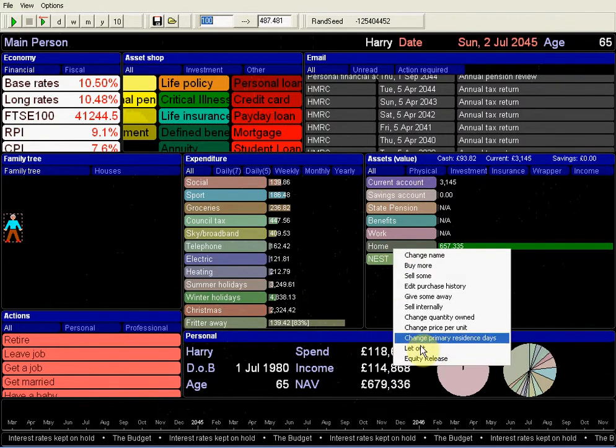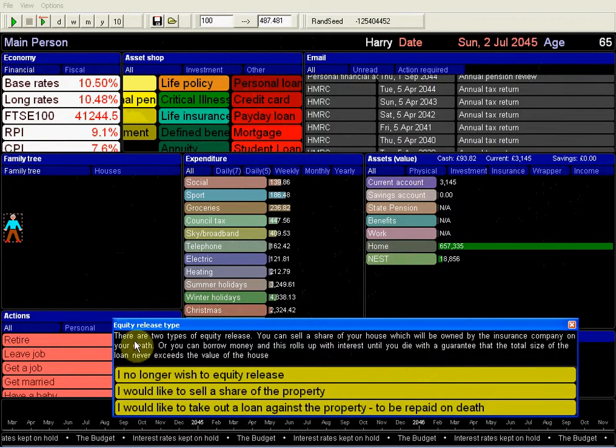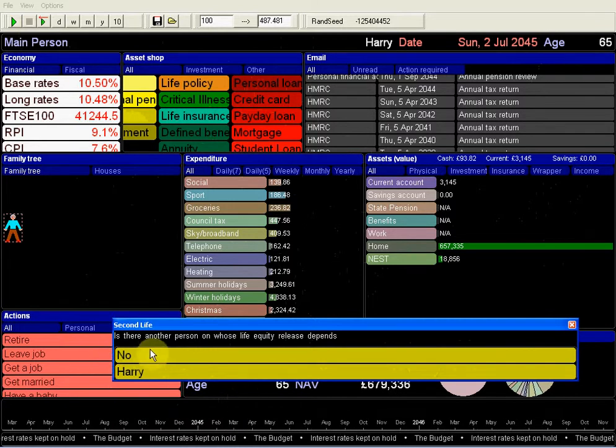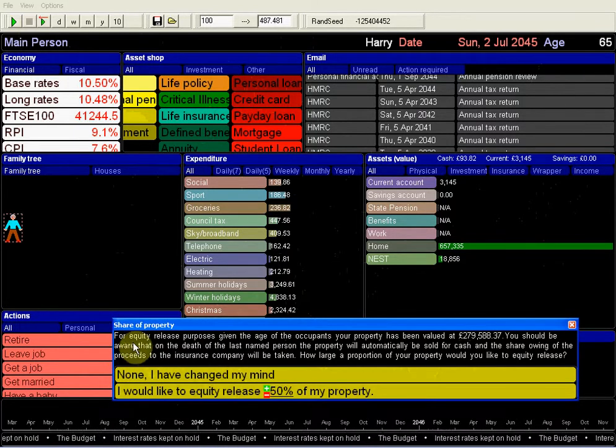So if I select home and select equity release, it tells me there are two types. I can either borrow against the value of the house, or I can actually sell a share of the property. So I'm going to look at selling. How much money will I get if I sell the whole of the property? There's no other life on which it depends, and it tells me the property is valued at £279,000 for equity release purposes. So I can actually release the whole of the value of the house for £279,000.